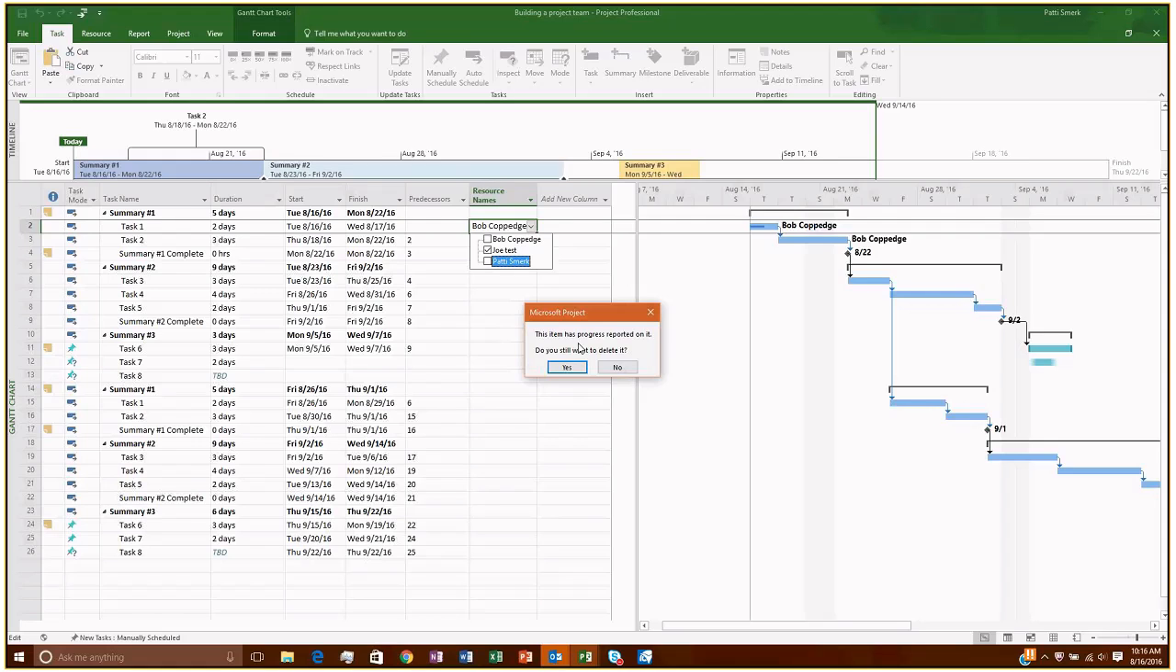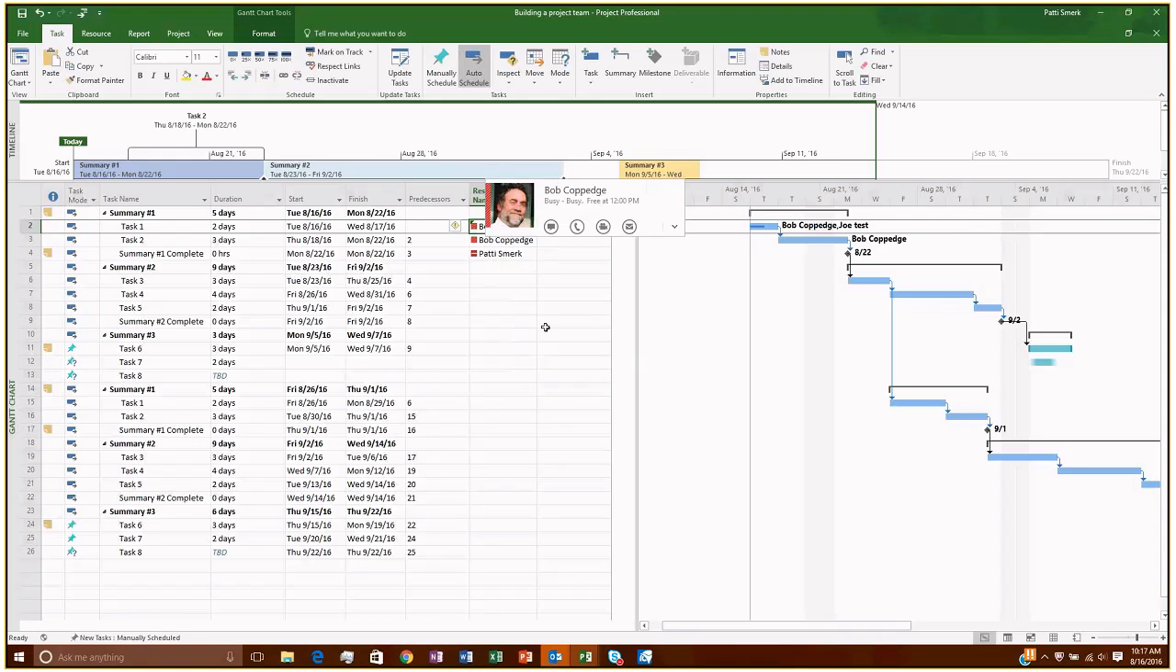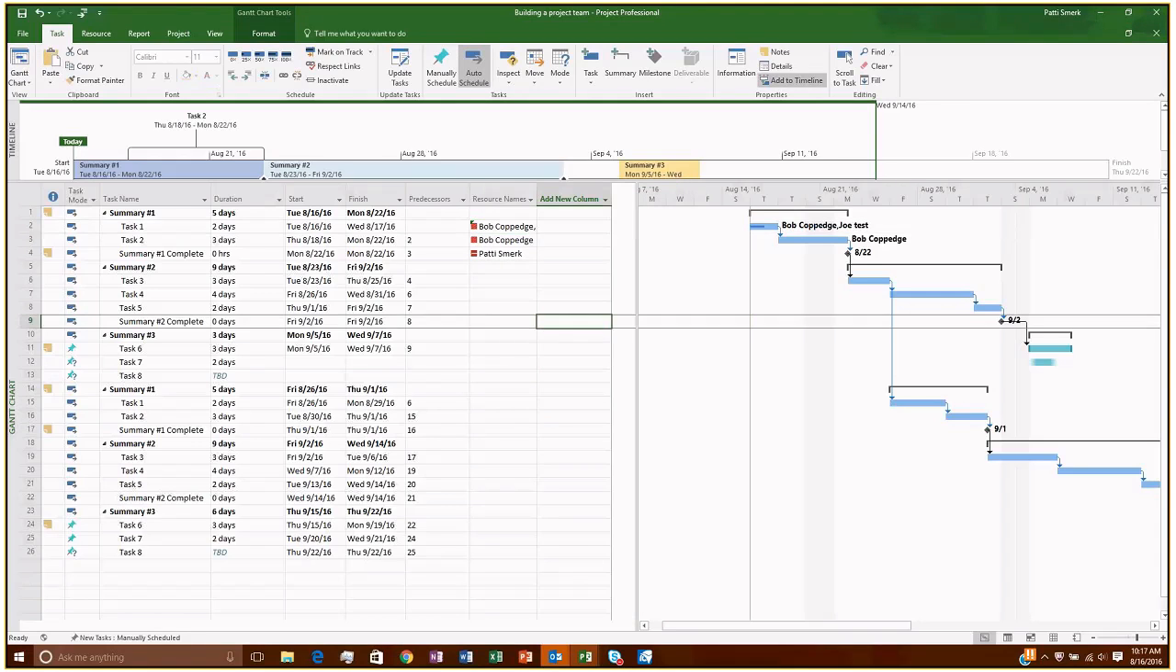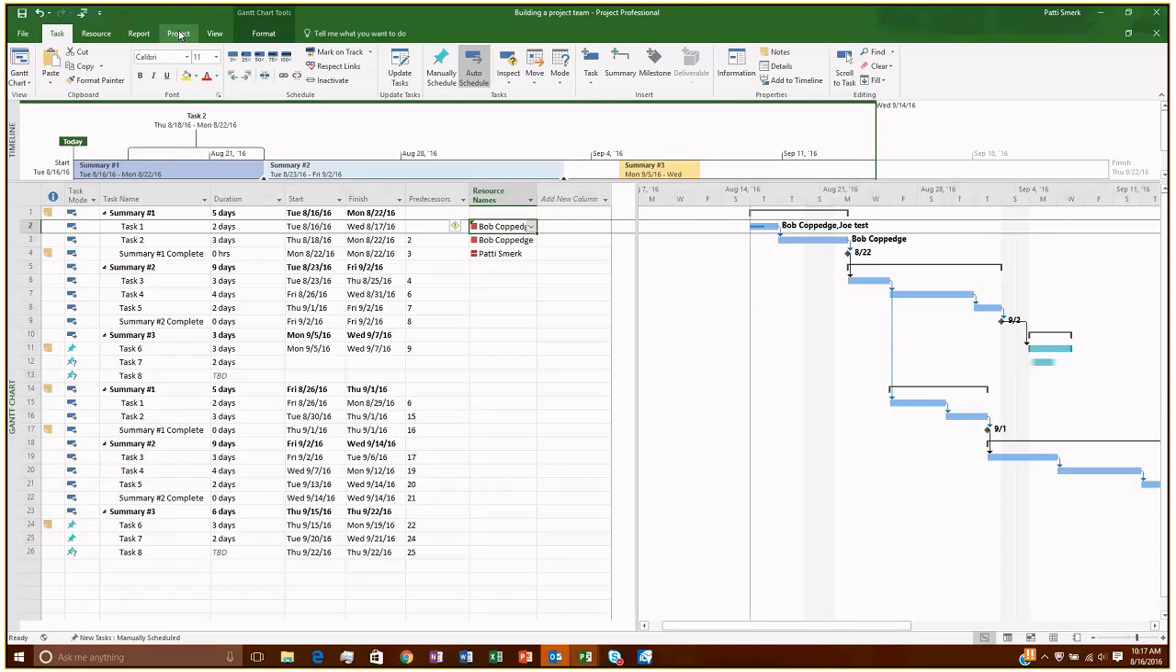Project looks at this entire task and says, oh, now you want to remove Bob and put Joe. Well, what do you want me to do? Because Bob's already worked some hours on this task. So here I'm just going to say no, I want to leave it as Bob. And I would handle that then in my build team.